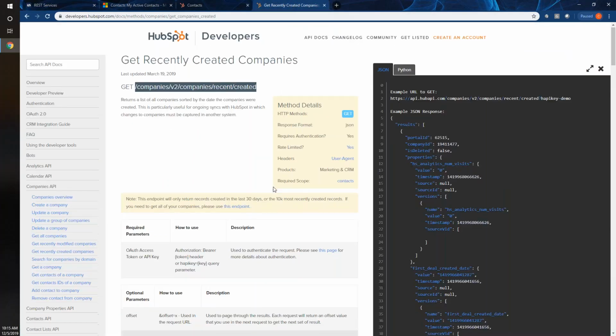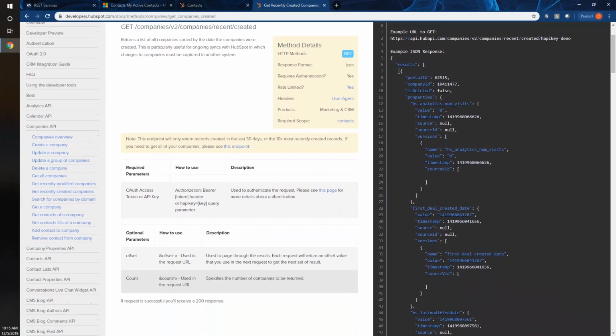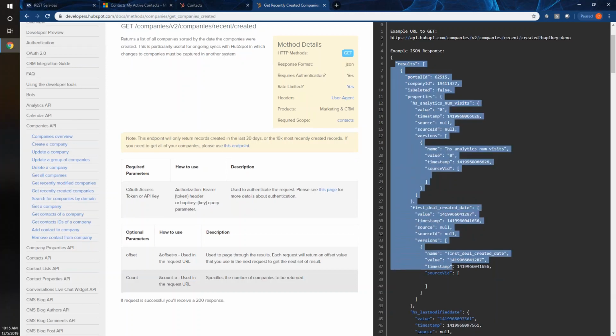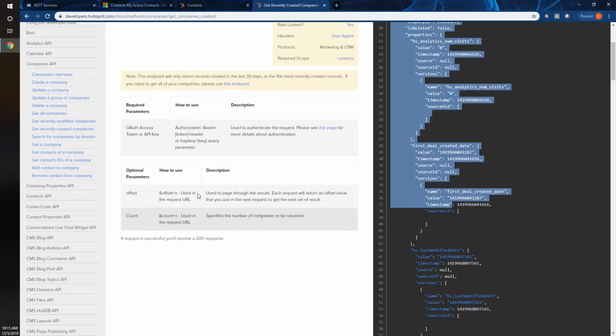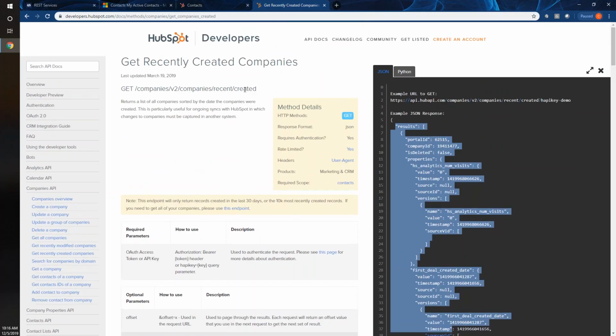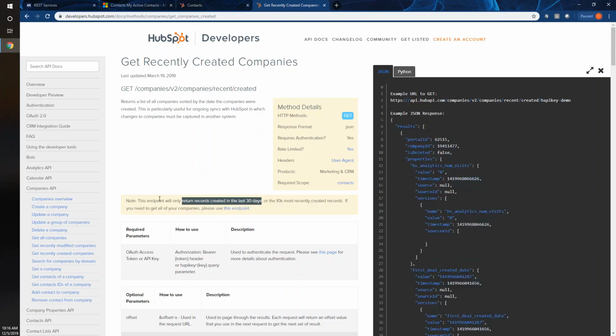And then when we're back on the documentation, it also shows us what the payload is going to look like when we pull this data back, and any parameters that we can put on the URL if we wanted to. Now, I'm not adding any additional parameters in here because I don't want to limit my count of records. I'm just going to call the base URL that says, all right, grab everything that's been recently created, and then it's going to tell us exactly what's going to be returned inside of here.